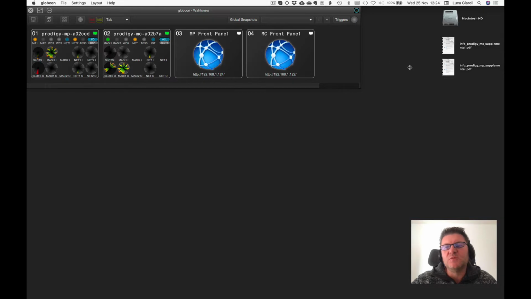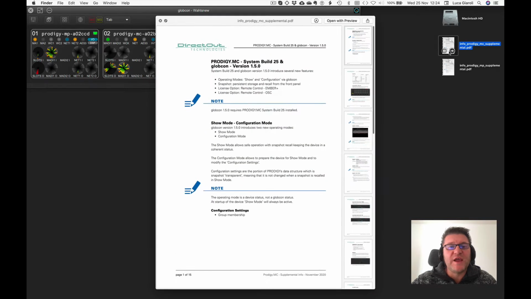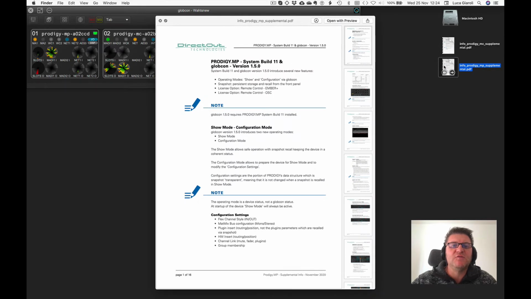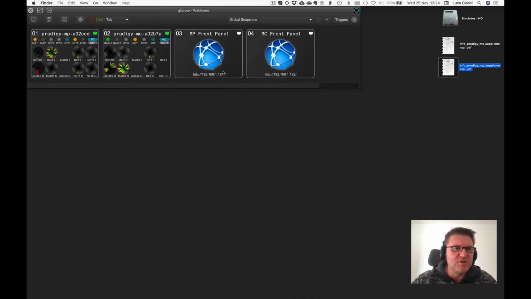In particular, we will look at the very big new introduction of the operational mode for the Prodigy series. In the Prodigy MC and in the Prodigy MP, starting from build 25 for the Prodigy MC and build 11 for the Prodigy MP, the show mode and the configuration mode have been introduced. Let's see what it's all about.